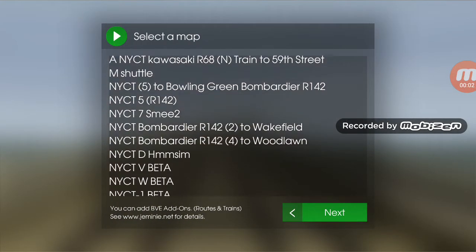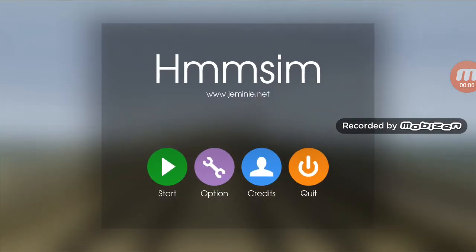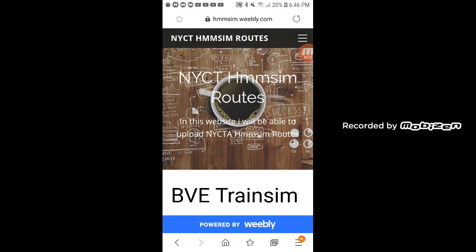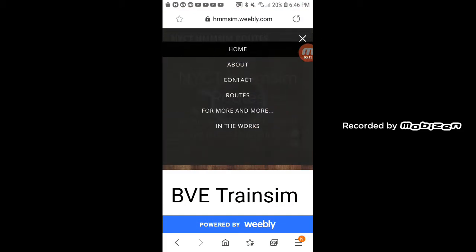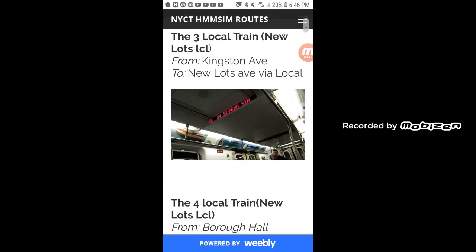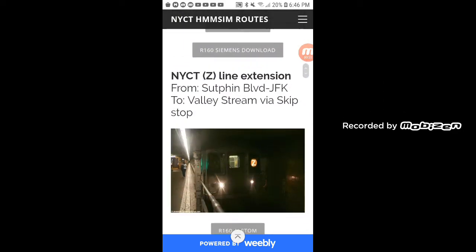You guys want these routes that I have? I'll show you two free ways to do it. Alright, so what you want to do is go to your browser. This is lesson number one. It's at hmmsim.weebly.com. You can get a few routes in beta testing with this.